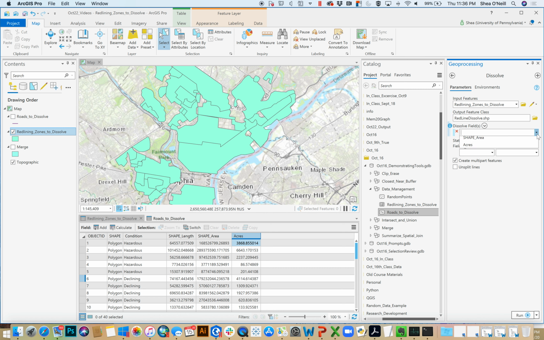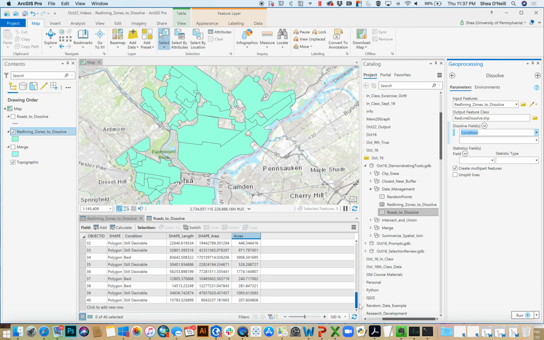That's the dissolve field. So we'd be saying condition. We want to dissolve by condition. So take the 4 conditions that are spread across 40 rows and create 4 rows, 4 records, 4 parts of my feature class. The other thing you can do that's optional is calculate statistics.